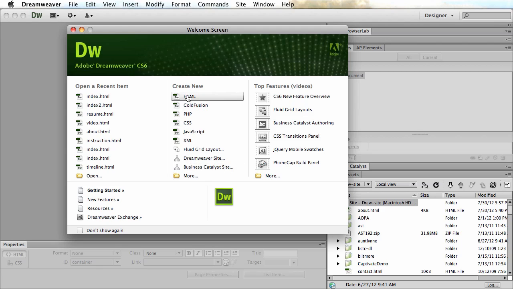Now, Dreamweaver, of course, is more than just HTML, although that's its primary function, but it does allow you to do some scripting, PHP, work directly with CSS files. We will be doing that with CSS and JavaScript and full sites and templates and all of that good stuff. But we got to start with the basics, so let's just open up an HTML file.